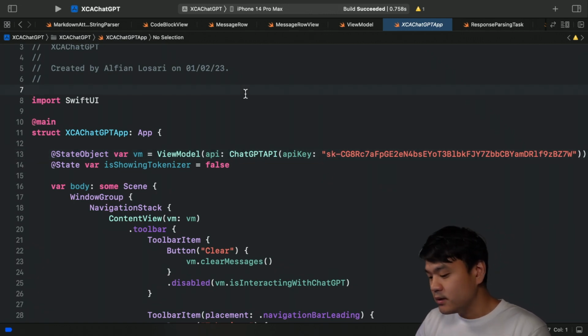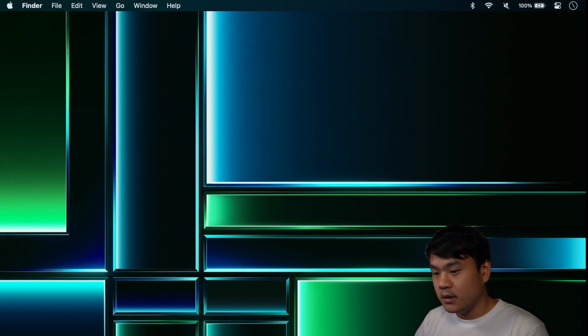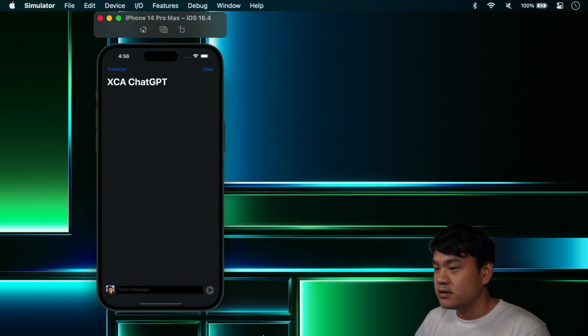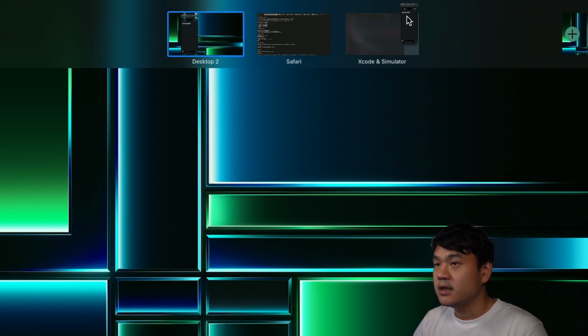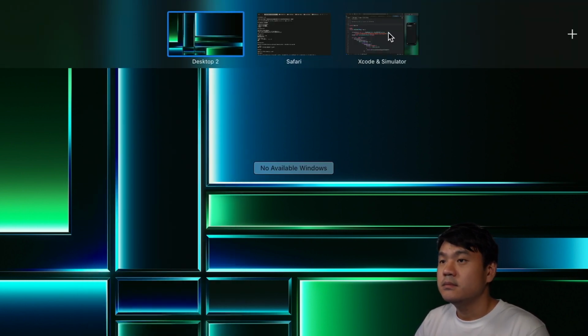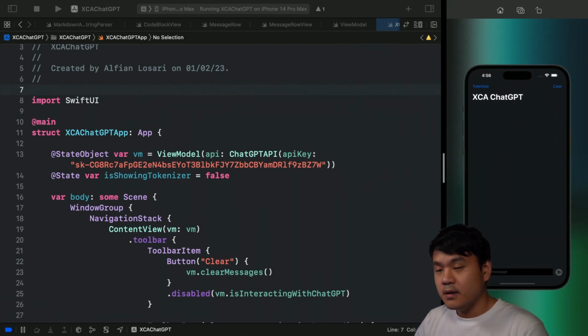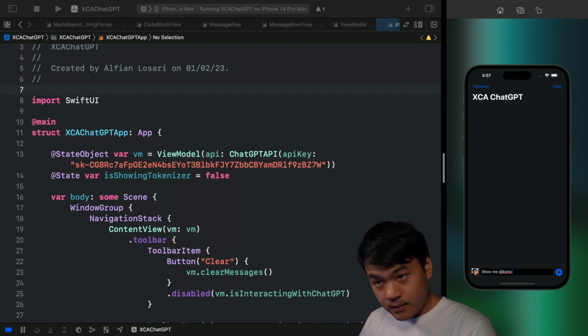Now let me run this in the simulator. Let me bring the simulator here. Okay, we have the simulator. Let me put this side by side and resize it. Now let's ask a question: show me Dijkstra in Swift. Now let's try to click.